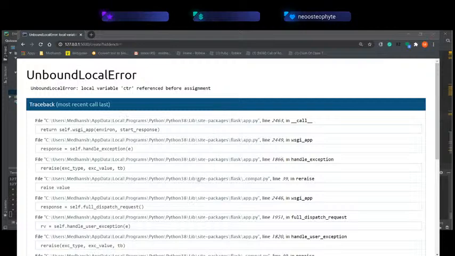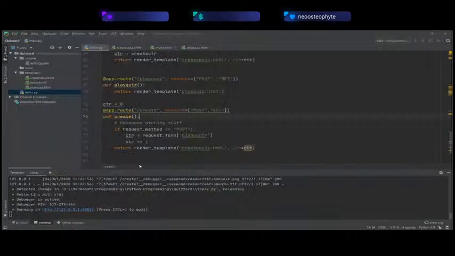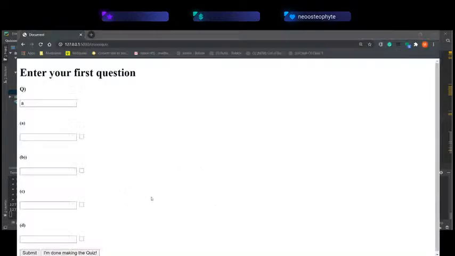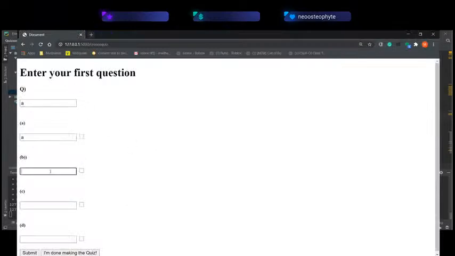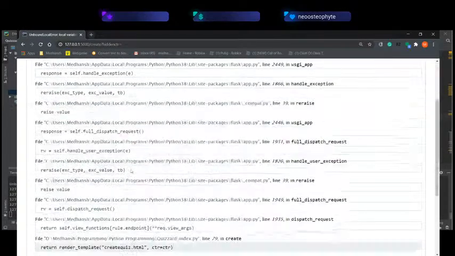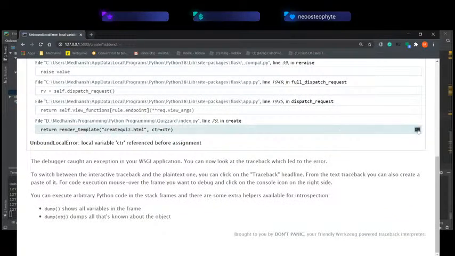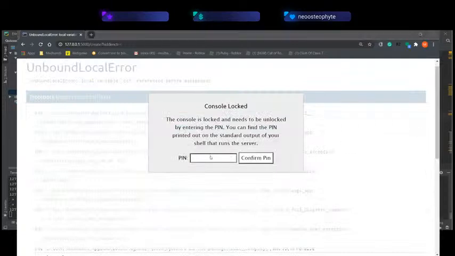Okay, that is a pretty rudimentary fix, but all I really did is, well, I added the CTR is equal to 0 right outside the app.route. Is it route or root? I don't really know. Hold on, let me use this debugger function for once that Flask offers.